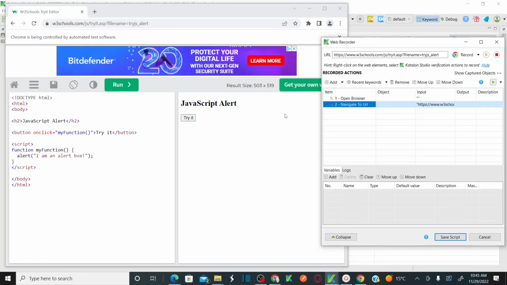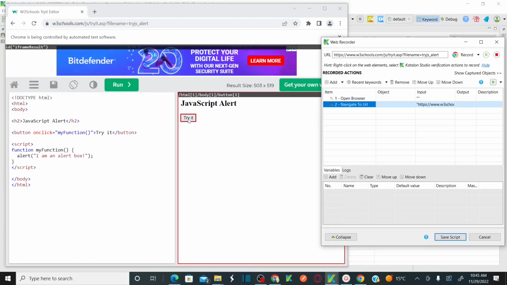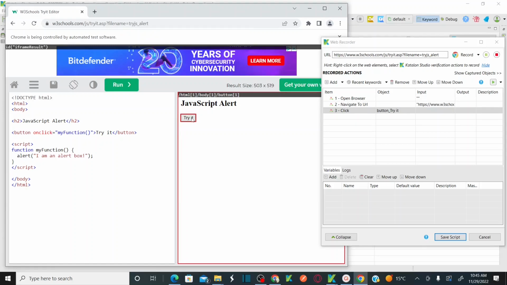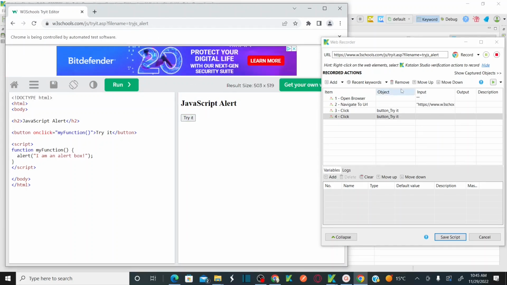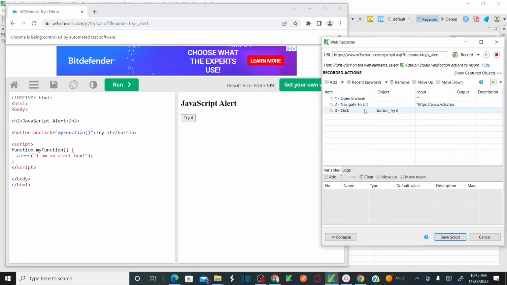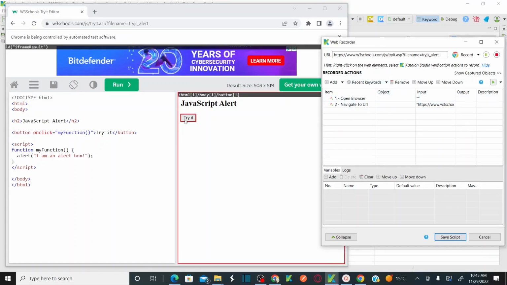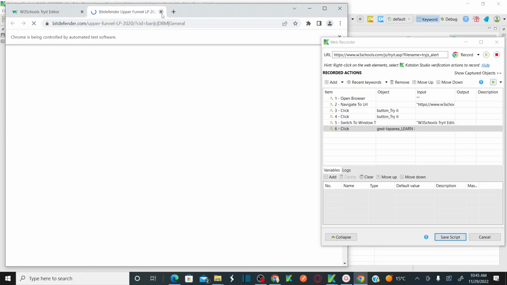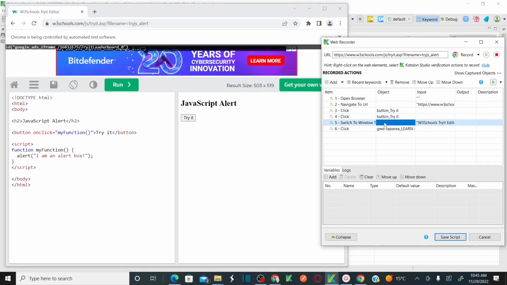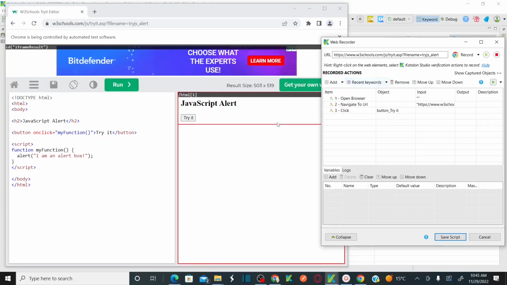Open browser, navigate to this URL, and then click on the try it button. As soon as I click on the try it button, even if I click on this OK button, right, it's not going to record. So let me do it again. Let me delete this step. Because it's an alert window, this OK button is not going to work because this is a pop-up window. It's a pop-up alert window, right? So let me just delete all the steps that got recorded by mistake.